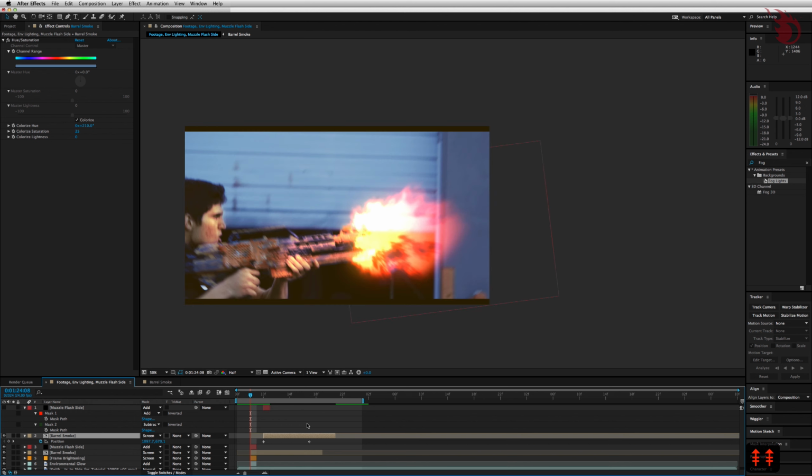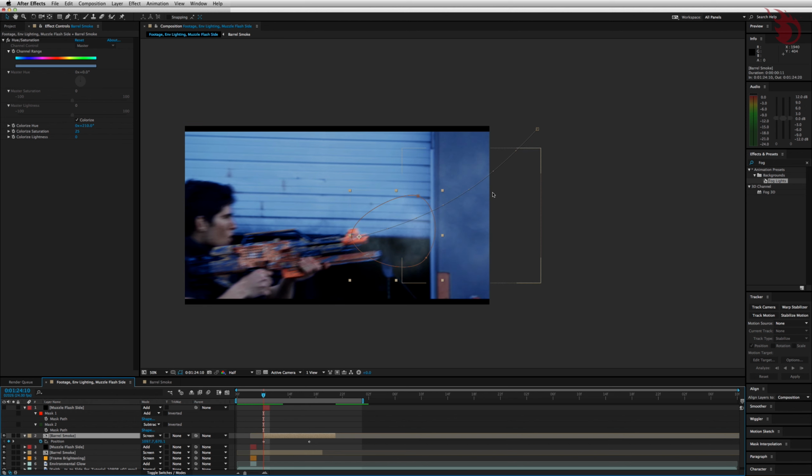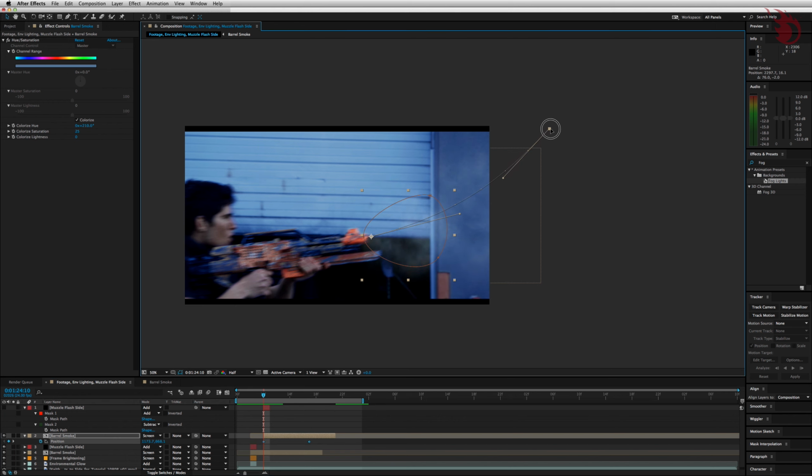For starters, we're going to realign it with the front of the barrel. In the timeline, box select these two keyframes. Then, up in the composition window, click on the far one, which should be a solid square like this. And now you can move the whole animation around the composition window without messing it up. Just make sure the first keyframe lines up with the barrel.